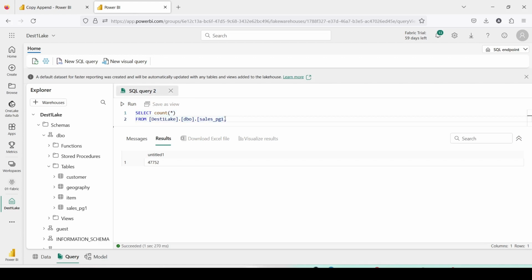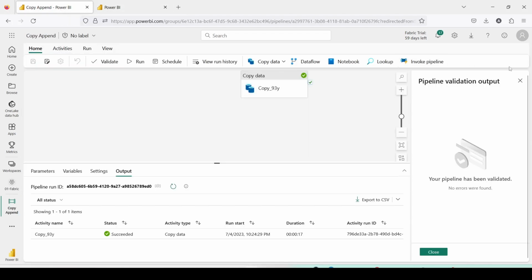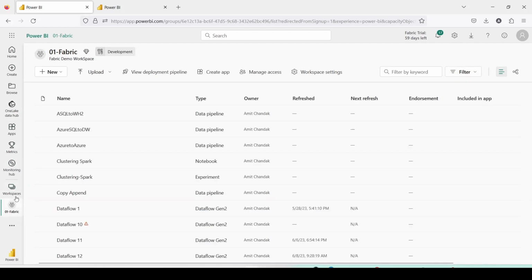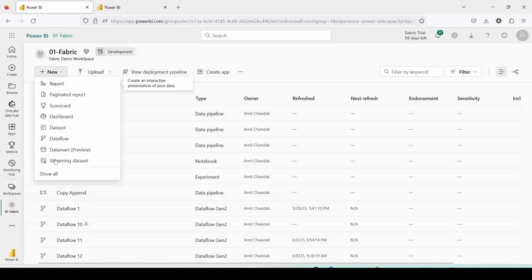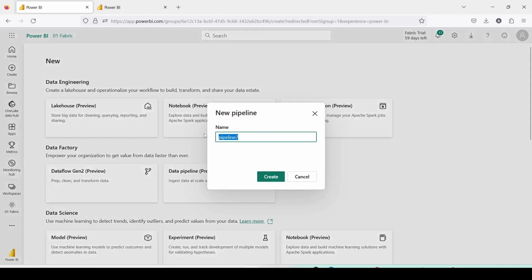Instead of refreshing, I'm just coming here and typing that PG2, and let's see what all data we have. I don't have any data now. Now what I'm going to do here is close this pipeline, because we can't open two pipelines. So I'll close this pipeline, and I'll go again and say new, show all data pipeline, and I'm going to say copy, append, new. This is my pipeline, create.